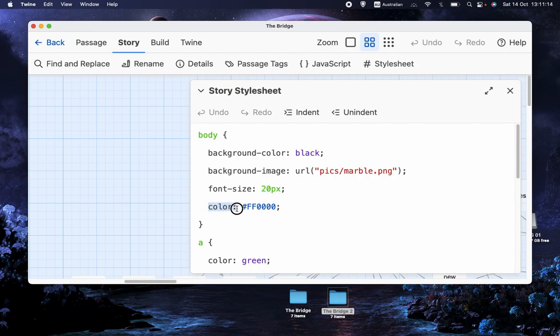And then this color, COLOR, refers to the colour of the non-link text. And there's two ways that you can define this colour. First of all, there's a list of words that it will recognise as being the values of particular colours. So you can see up here I've written black. You can see down here I've written green, and there's quite an extensive list, and I'll put a link to that list in the description of this video.